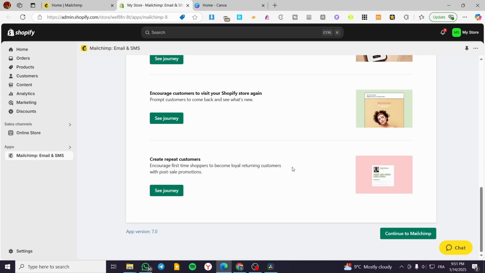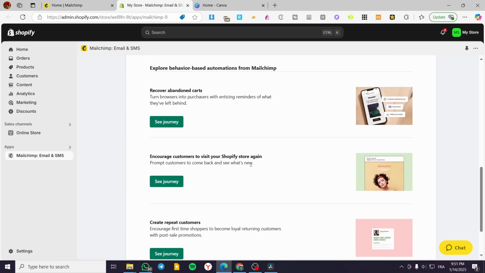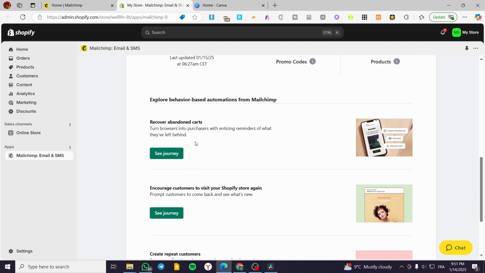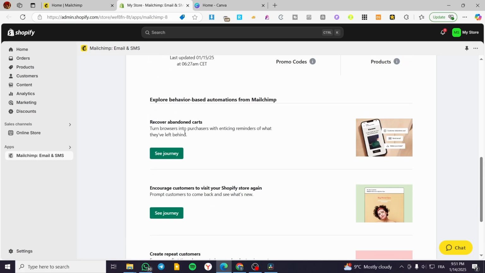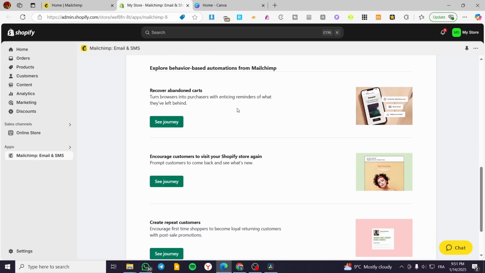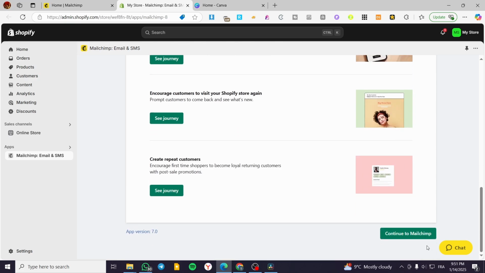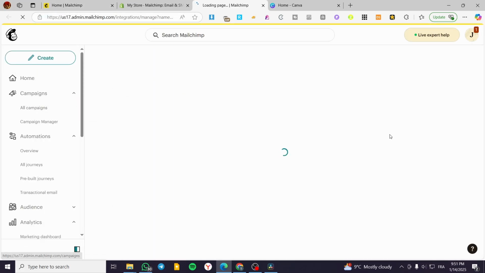That is very, very important for marketers. It is going to help a lot of store owners to have more recurring customers. So I'm not going to use the three most famous automations, as you can see here, that Mailchimp provides for Shopify. I'm either going to click on continue to Mailchimp, or head over to our dashboard. So basically, we are going to see it from scratch.